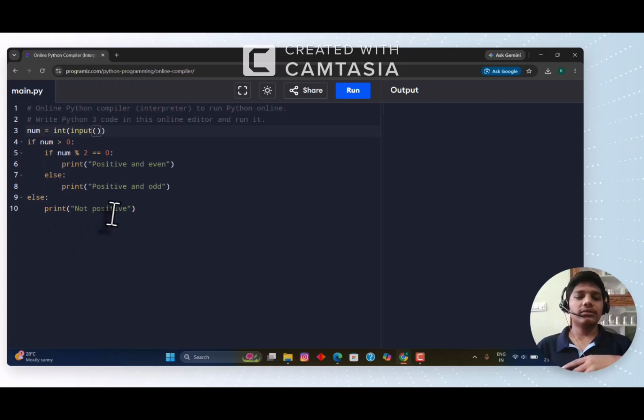So when we print the negative number here, it will be a small mistake. It's not a coding mistake, just a wording mistake. So he printed not positive.